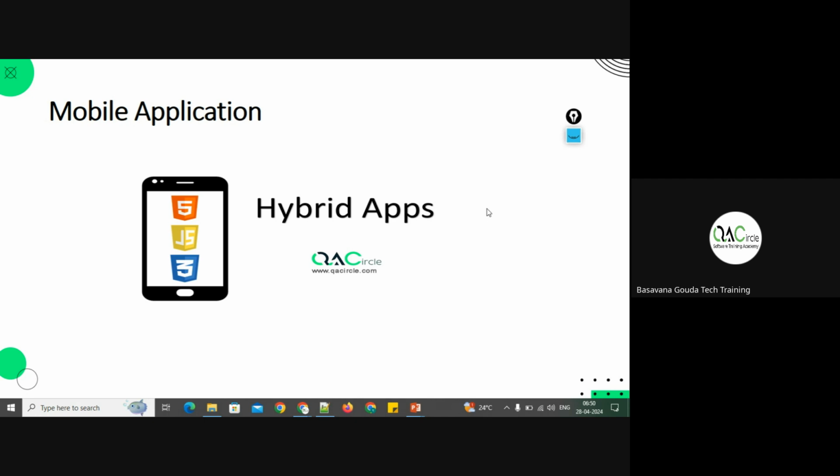Third point, it is less interactive compared to native application.